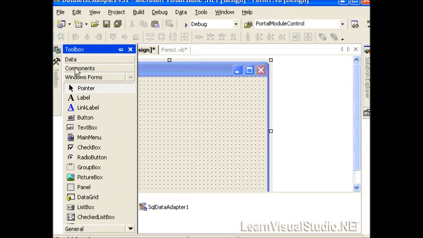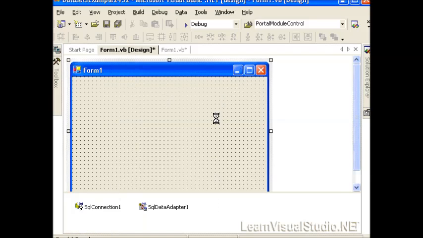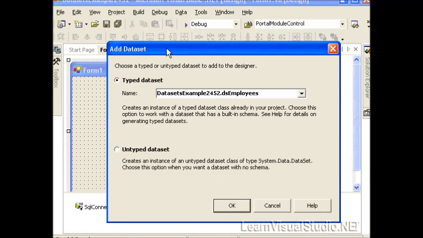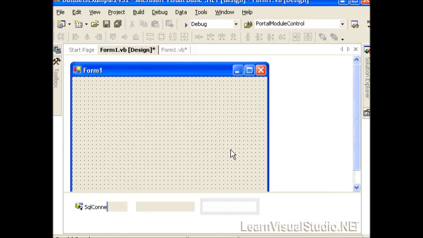Now what I need to do is go to my toolbox, select the Data tab, and drag and drop a data set onto our design surface. When I do, the Add Data Set dialog appears. I want a typed data set, and I get to select which data set to choose from. We only have one in our application, so I'm going to select DS Employees. And that makes it tied to the XSD that we just created. It creates an instance called DS Employees 1.